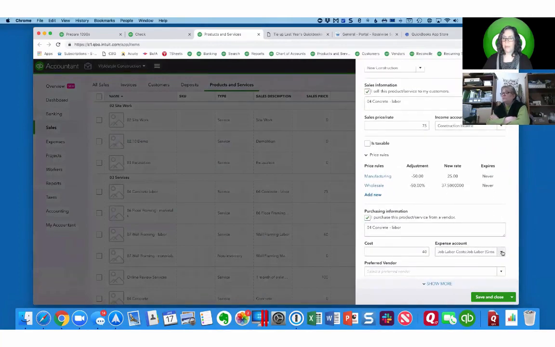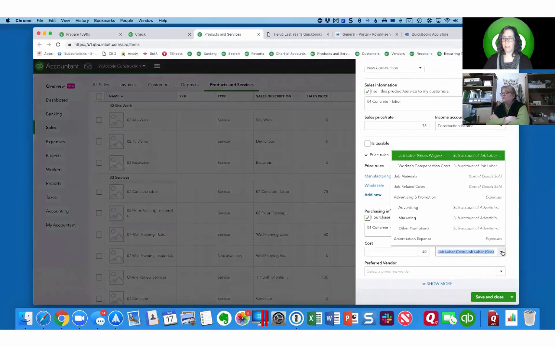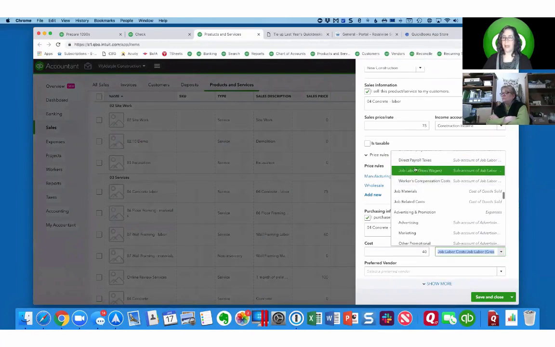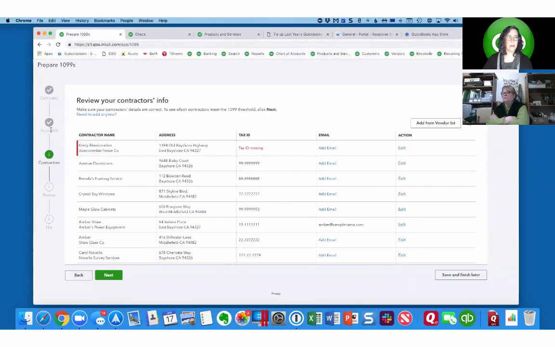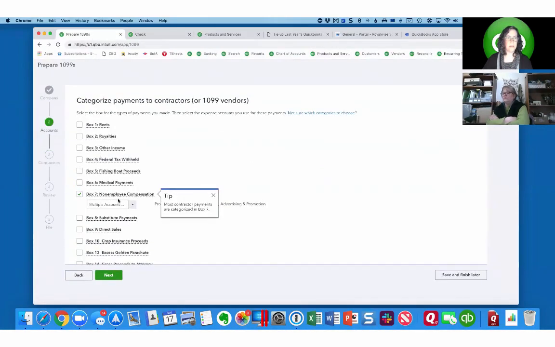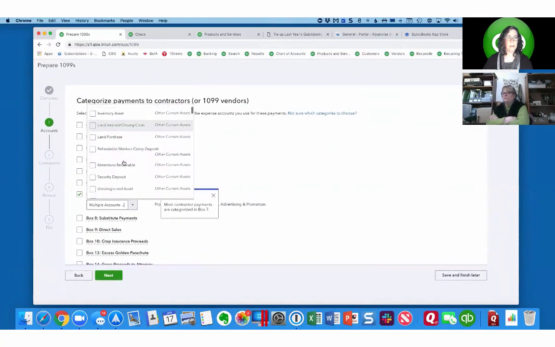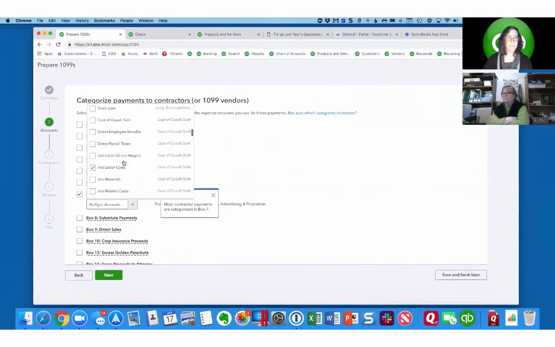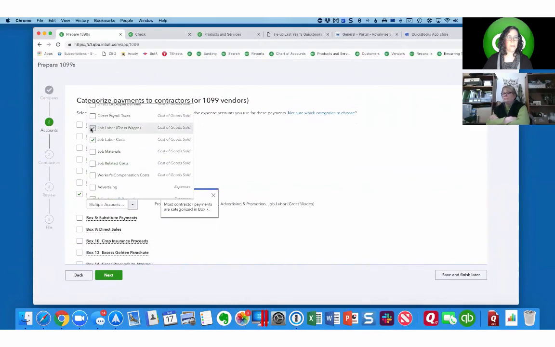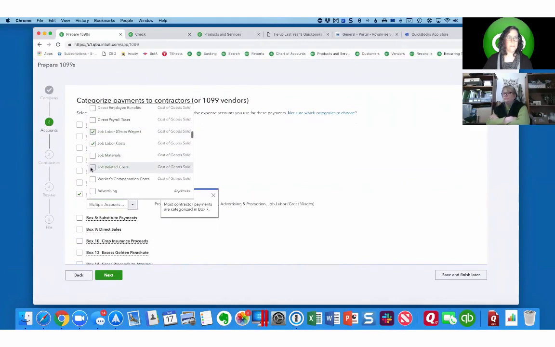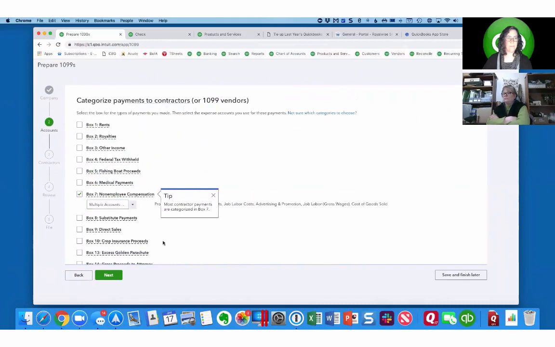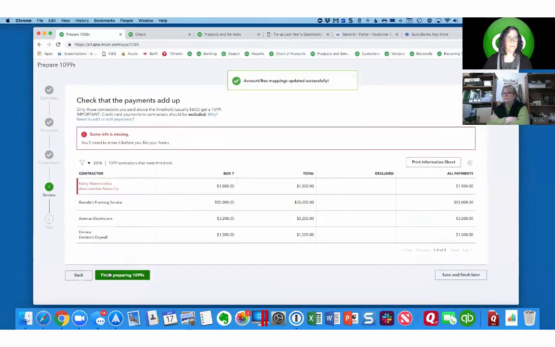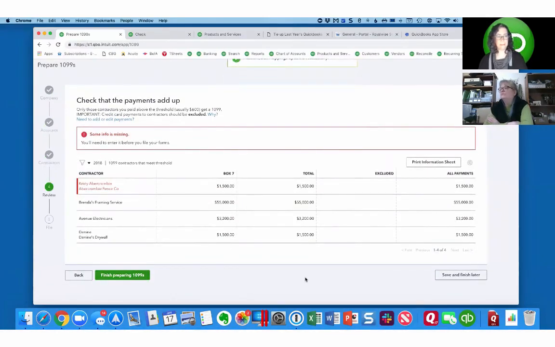job labor costs, job labor gross wages. Okay, so I have to make sure that that category is checked off. So job labor, gross wages. So back here, back to here. Cost of goods sold, job labor, gross wages. Bam. Okay. Now I've got some people.